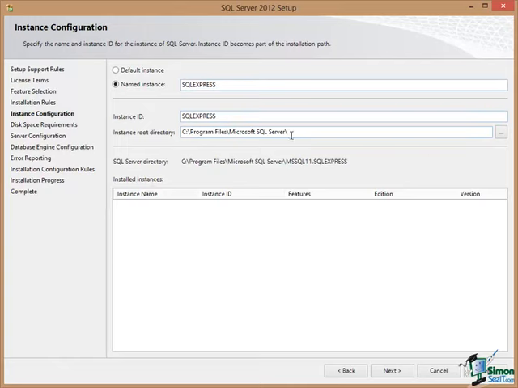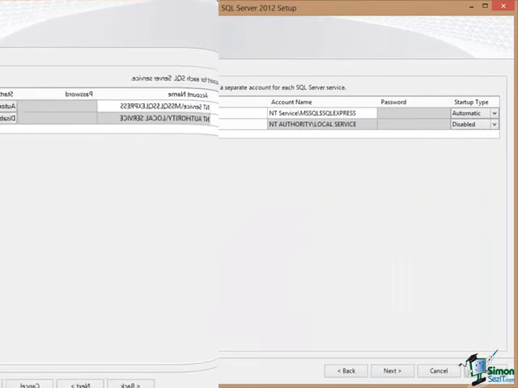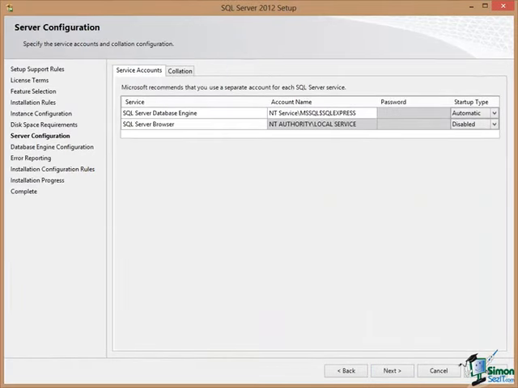I then choose an instance root directory. Again, I'm going to go for the default name for the instance root directory, and then I just click on Next. Now we have the server configuration page where we specify the service accounts and what's called the collation configuration. All you have to do here really is to accept the defaults and click on Next again.